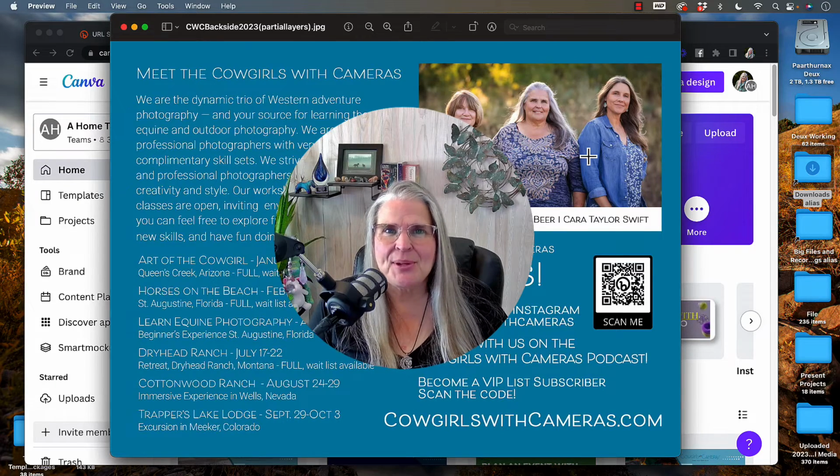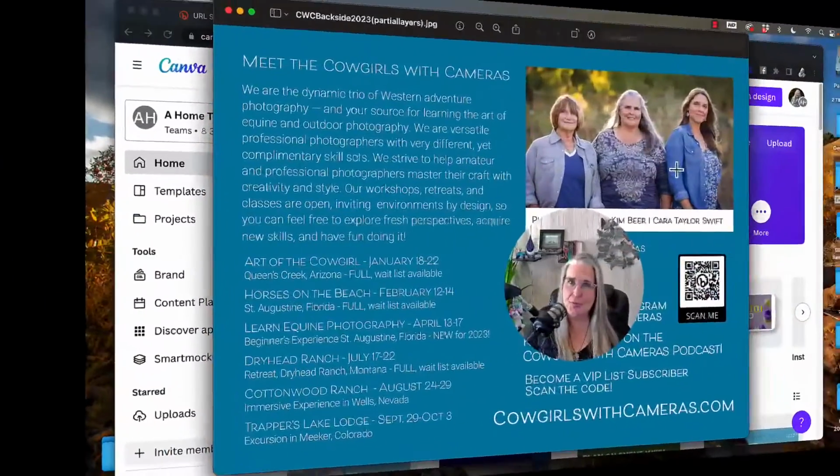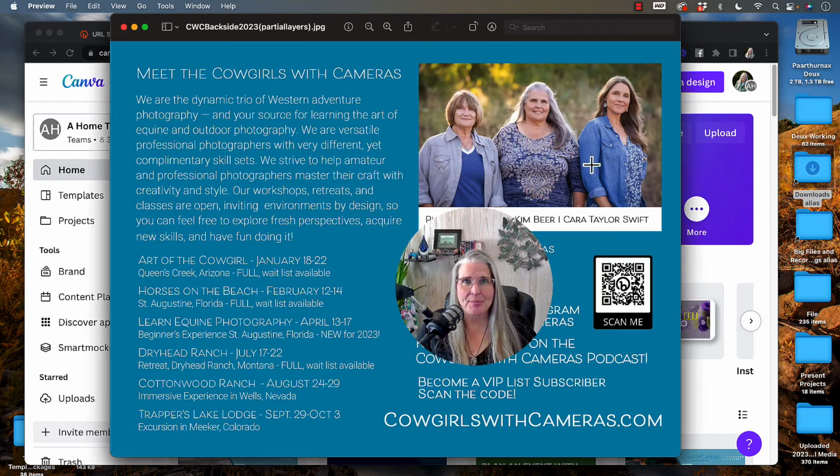My name's Kim Beer, and today we're going to be talking about QR codes, how to get them and how to use them. So, if you've been living under a rock for the last couple of decades and don't know what a QR code is, this is one right here on a postcard that we have for our Cowgirls with Cameras project with Phyllis Burchett and Kara Taylor Swift and I.